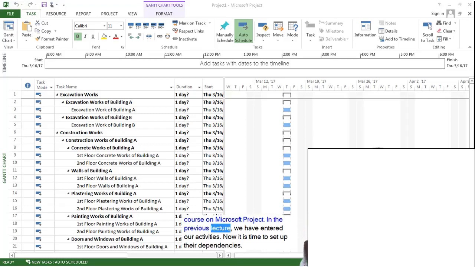Hello and welcome back to our course on Microsoft Project. In the previous lecture, we have entered our activities. Now it is time to set up their dependencies. In order to do this, there are several methods again. In this lecture, I will teach you all of these methods. After learning all of them, just do whichever seems easier to you.